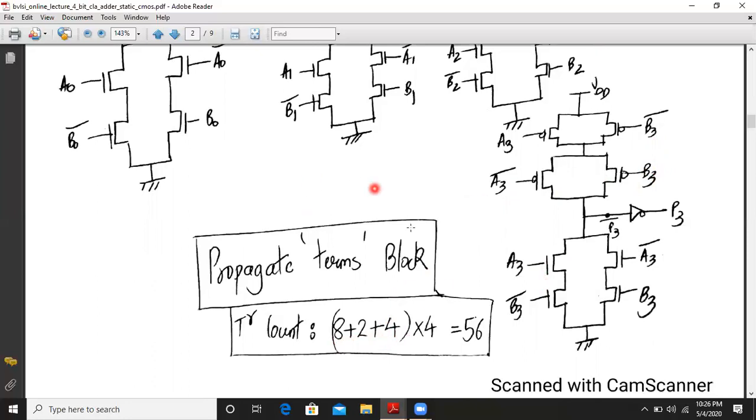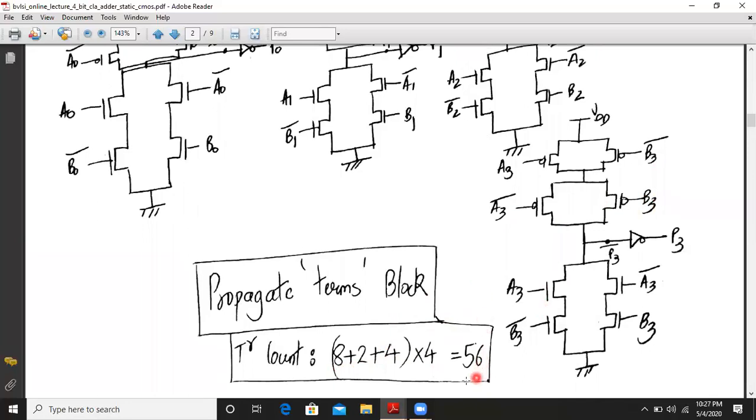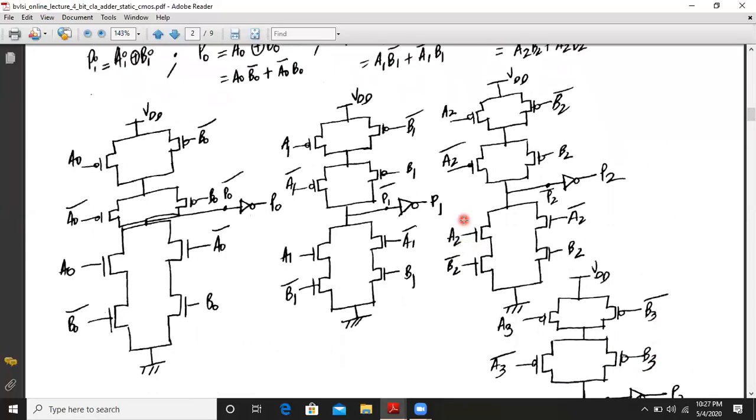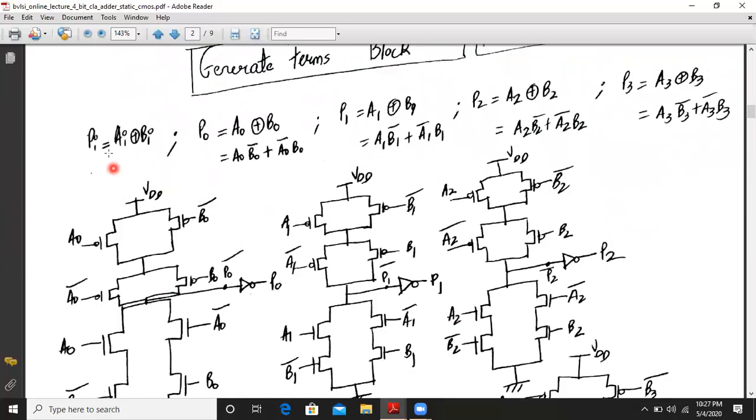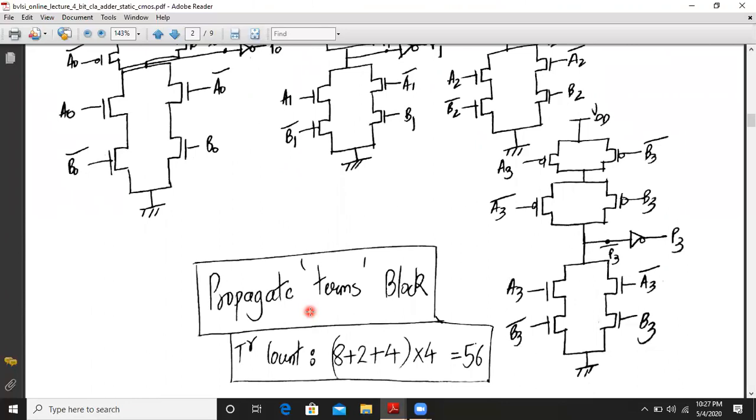And we have 4 blocks, so into 4. The total transistor requirement for the propagate terms block is 56. Here, to generate the propagate terms independently, depending only upon the inputs, that is A1, B1, we require at least 56 transistors to implement this using static CMOS logic. So the total transistor count for the propagate terms block is 56.